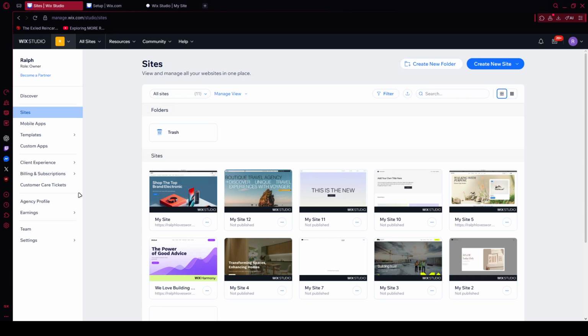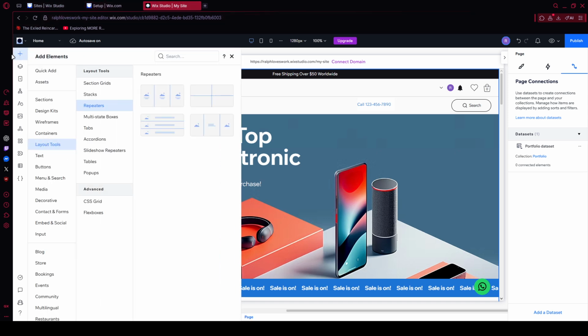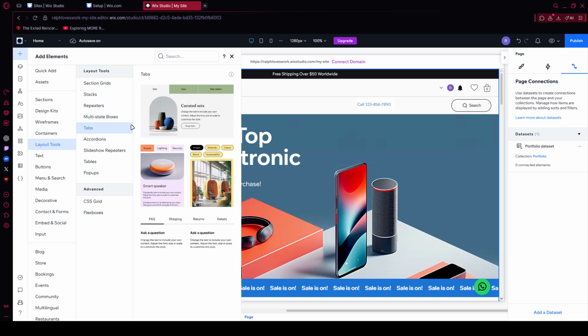In today's video, I'm going to teach you how to use repeaters in Wix Studio. We'll start in the Wix Studio editor. Click the plus icon in the top left to open the add panel, then go to Layout Tools and select Repeaters. You'll see several presets like a clean grid, a horizontal list, or a portfolio style design. Choose the one that best fits your content and drag it onto your page.